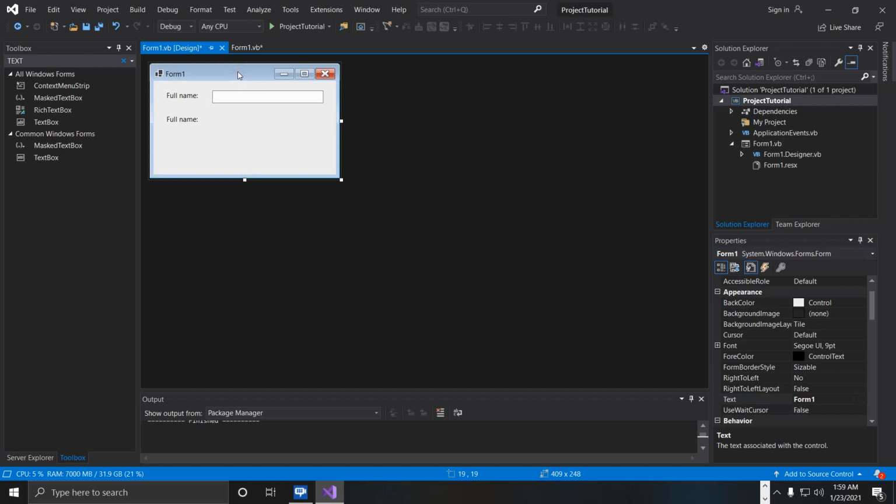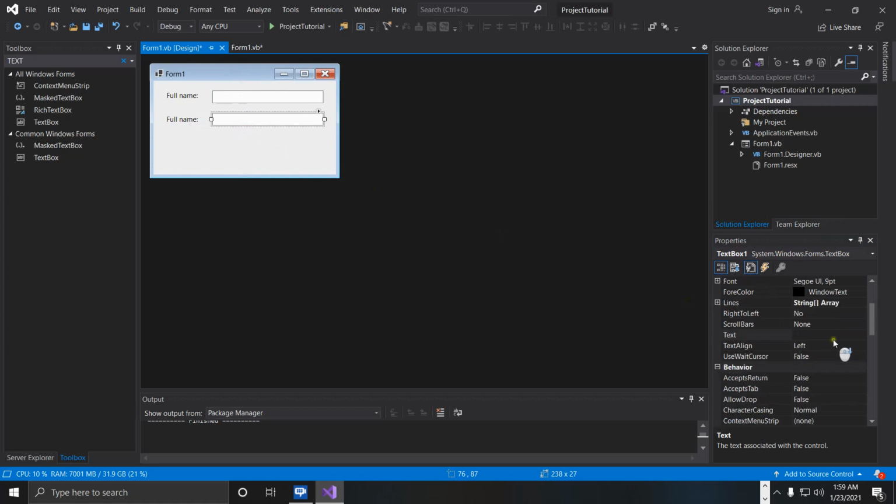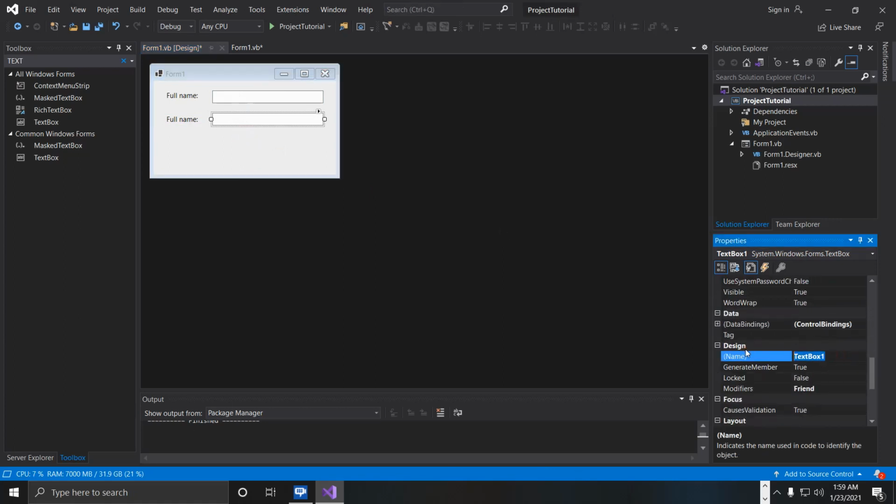So now let's continue with the second text box. Let's copy this one, the same as the label. It has a different name. It doesn't assign the same name. You cannot have objects with the same name on one form, on one place. It won't let you. Now here, let's put txt show name. So this is the name that's going to represent my second text box.